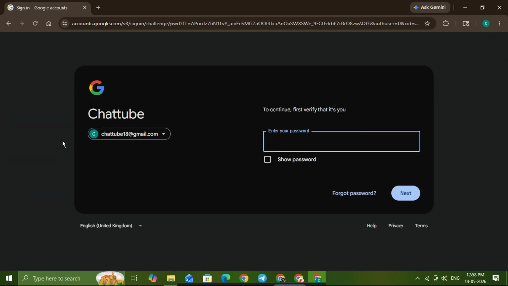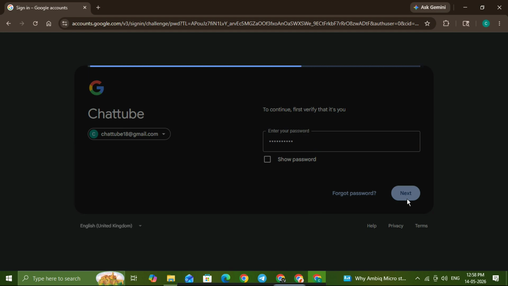At this point, Google will ask you to verify your identity before making the change. This is a security step, and it helps make sure that only the real account owner can update the password. Enter your current password in the required field, then click Next or Continue, depending on what you see on your screen. If the password is correct, you'll be moved to the password change form.